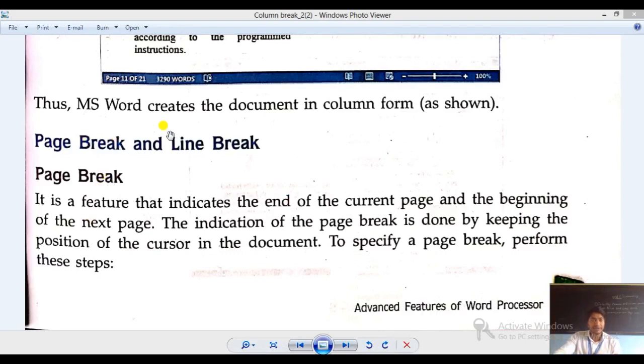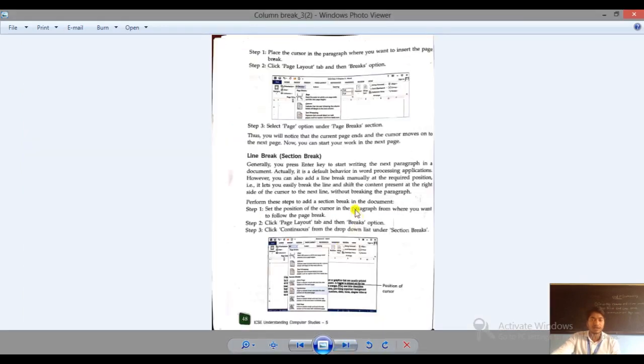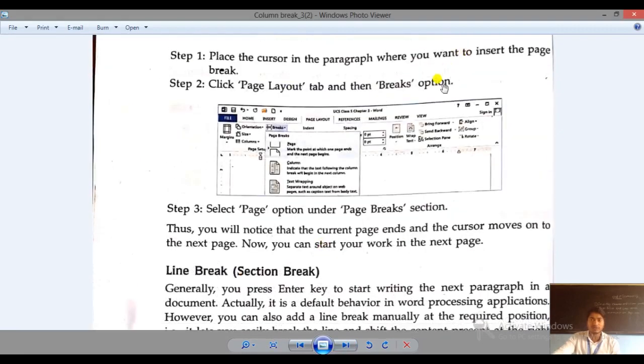Next is page break and line break. First, page break. It is the feature that indicates the end of the current page and the beginning of the next page. The page break is indicated by the position of the cursor in the document. To specify a page break, perform these steps. Let me read out the steps first, then I will show you the practical.